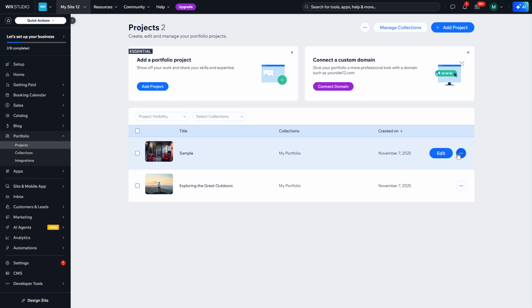And that's it, folks. Now that you know how to add a new portfolio project with Wix, explore this wonderful feature to showcase your best work on your website. Keep adding and updating your portfolio to target more opportunities.